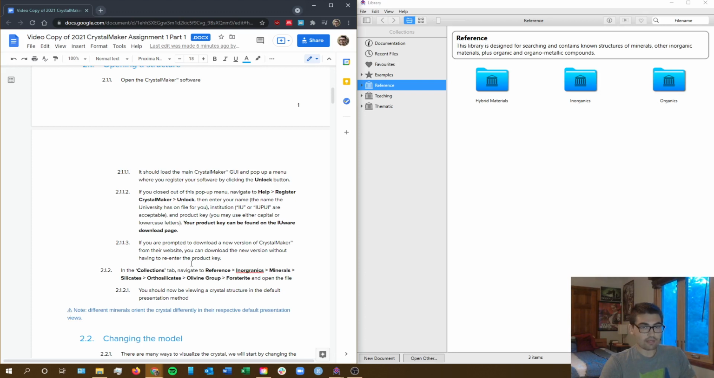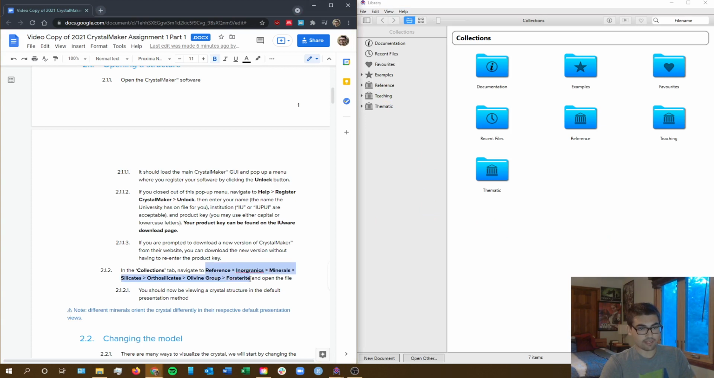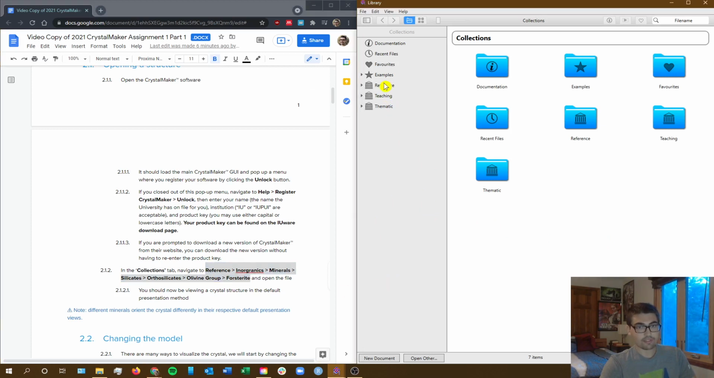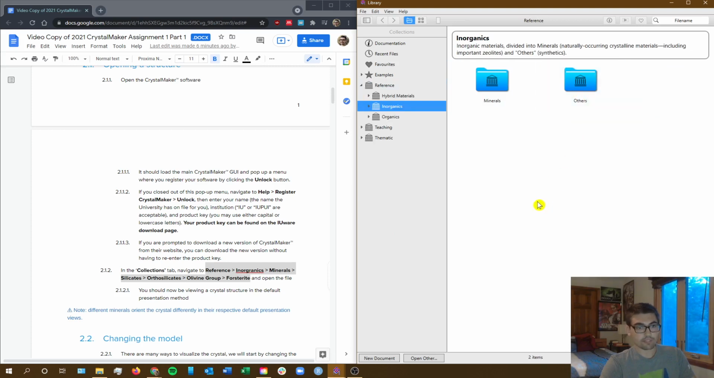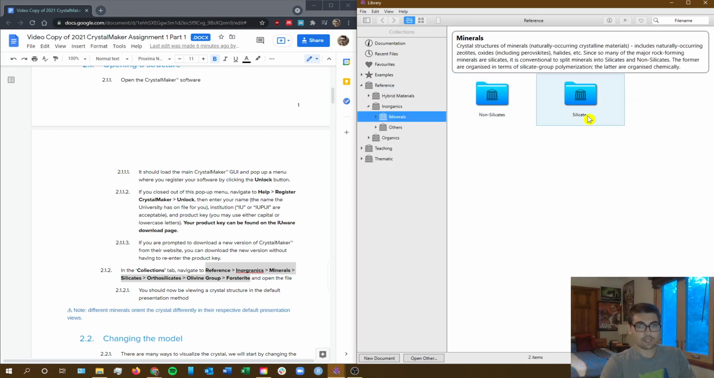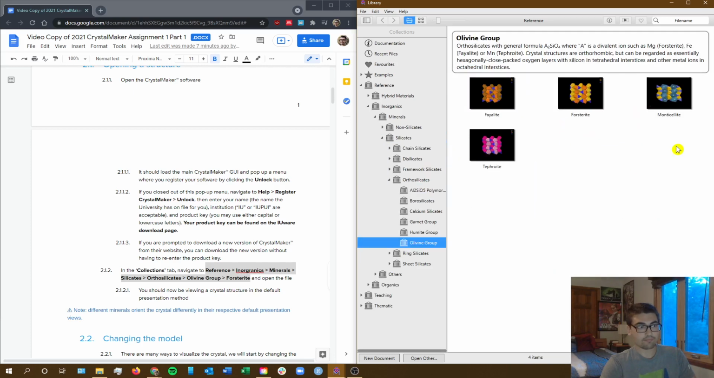And so the way we do that is, when you open CrystalMaker, this is what you should see. You'll load in here, and there'll be a bunch of folders, but what we're going to do is follow this file path that I've got highlighted. So we're going to go to Reference, and then Inorganics, just double-clicking to open these, Minerals, Silicates, Orthosilicates, Olivine group, and then Forsterite is what you will be opening. I will be opening a different mineral so that I don't do your homework for you.